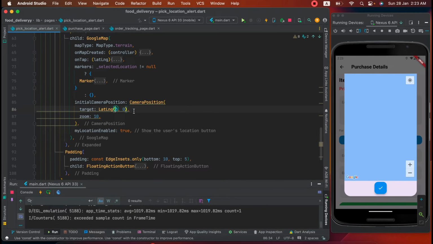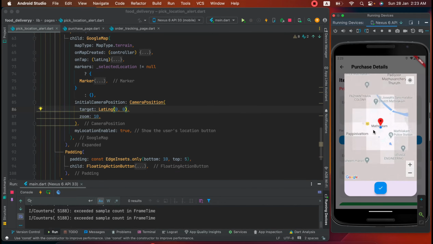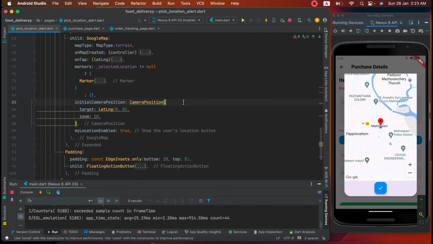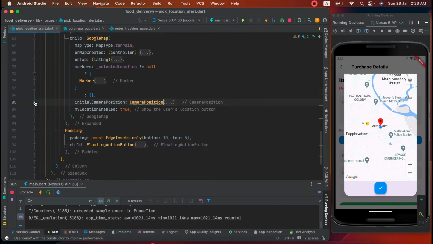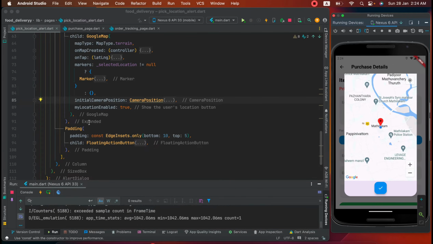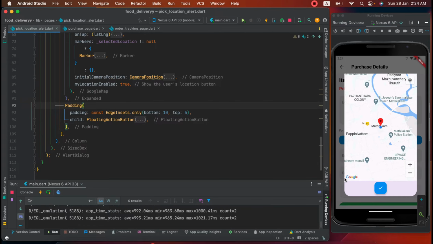You can give the center of that latitude and longitude and it will open there. Or the zoom means how much the camera needs to zoom in on the Google Map. Okay, and my location enabled should be made true to show the user location button. It will help the user focus on the current location. Okay, this is the Google Map, and the final part is one floating action button.